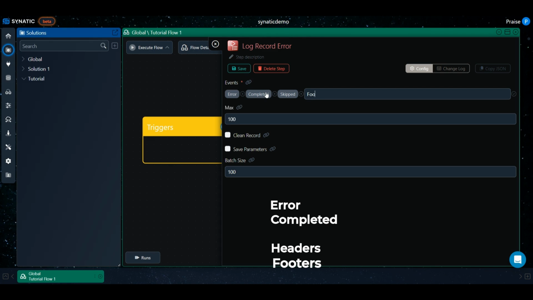By default, we only log record errors. However, it is possible to log every record that runs in the flow. This is usually not advisable if data volumes are high because it can lead to performance reduction.